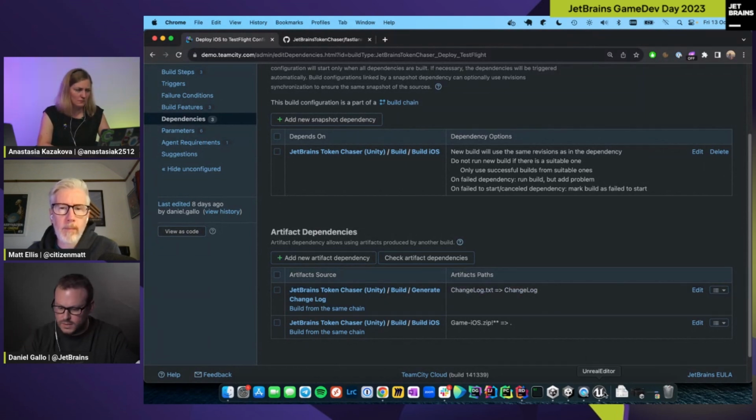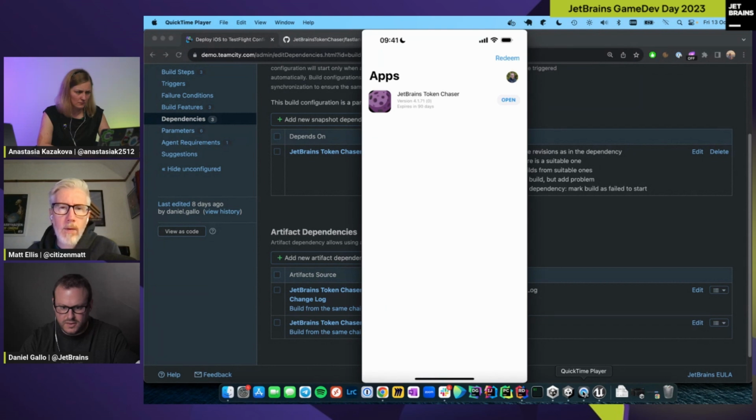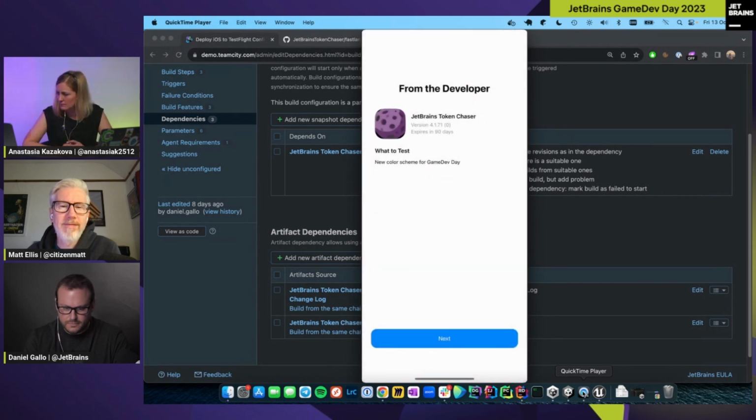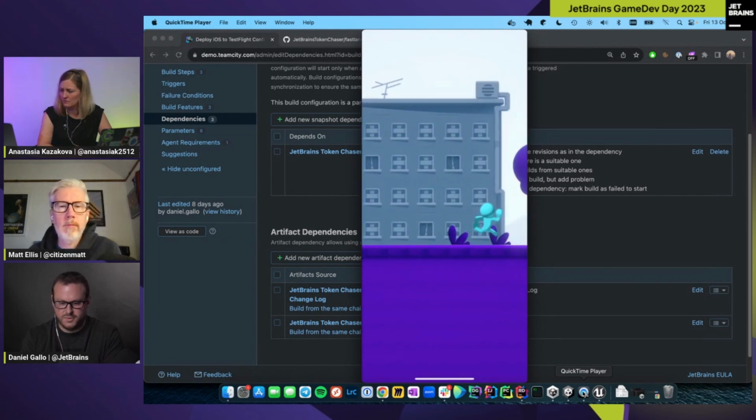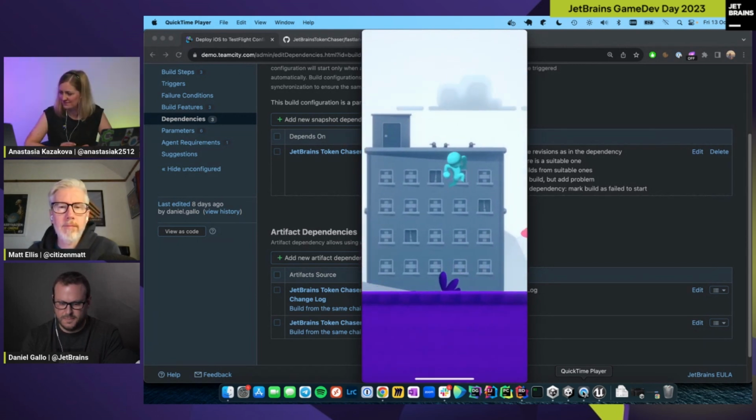Yeah. And just before we handle any other questions, the version of the game has actually just downloaded to my phone. If I click on open, you can see here under what to test, it's got the text from my commit message. Because I'm generating that changelog and including that as part of the game, the user that's testing this on the device has a list of all of the recent commits. If I click next, we can then start testing the game, and we've got the nice purple version like before.